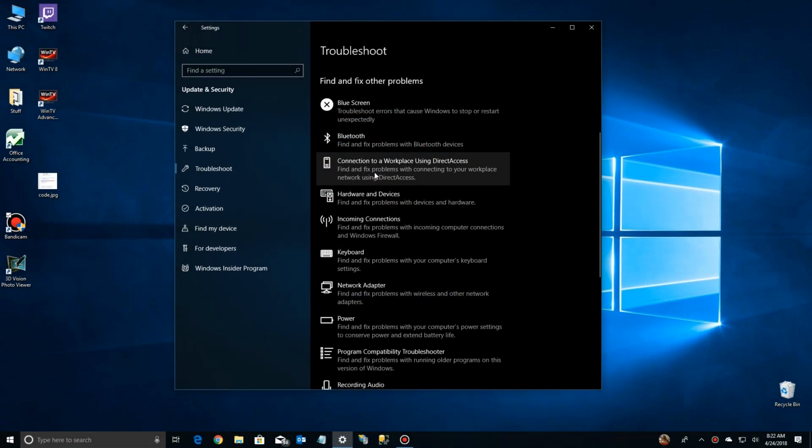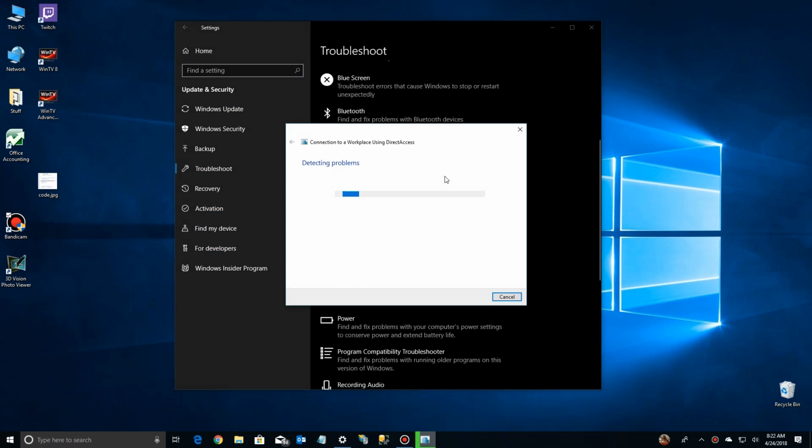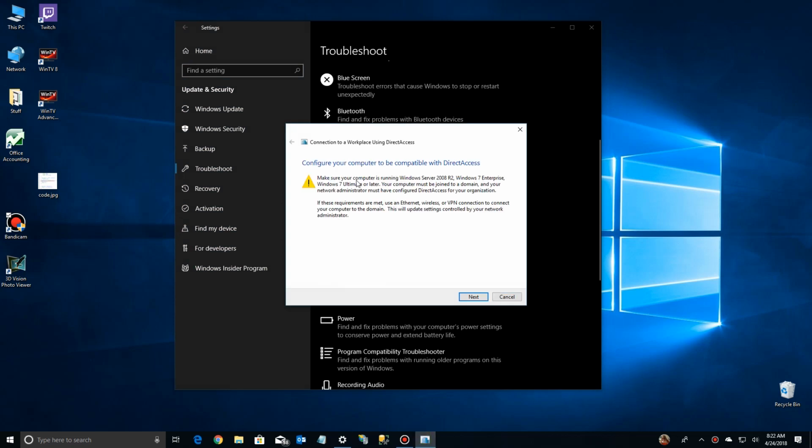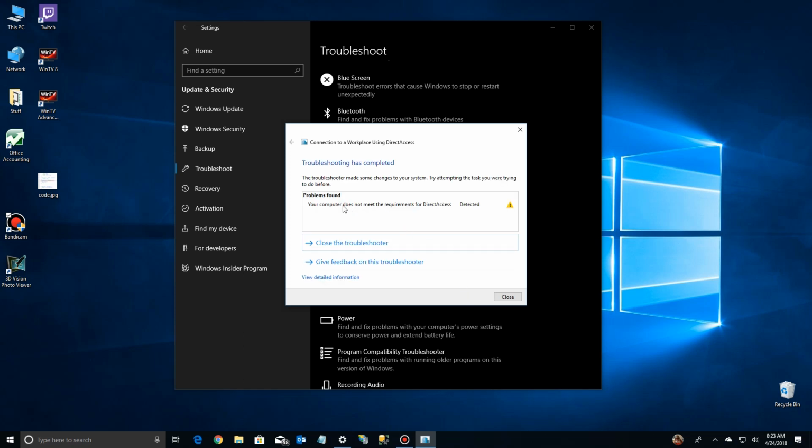You'll see this connection to a workplace using DirectAccess. And you probably won't see that on the home version, but this is really only talking about business computers that have people that sign into a domain securely at work. And it's talking about how it needs to be joined to a domain. Normally a network administrator would take care of all that and make sure your PC is up and running, but it'll do it anyway. Maybe they'll run it and see how things are going. So if I click on this, we find out I'm not on a domain, so I don't have access to using this.